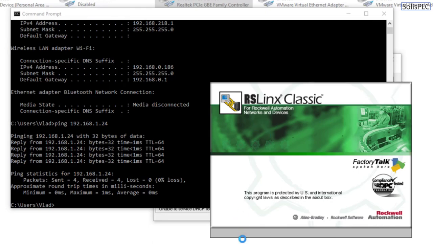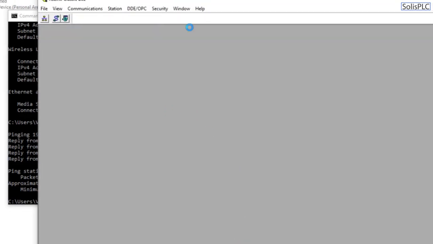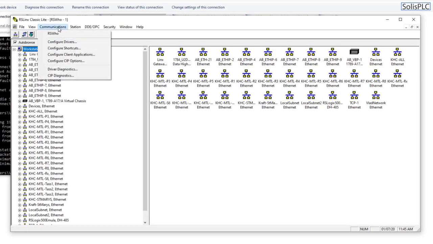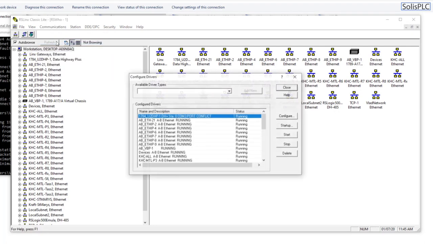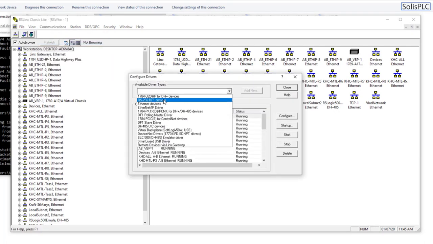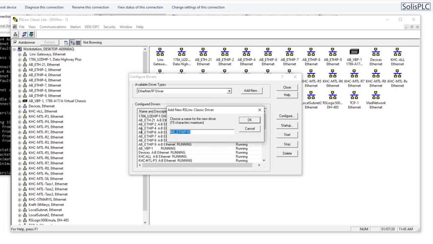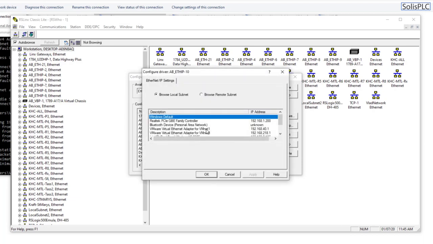So we're going to actually build a new driver just so I can show you that once again. I believe I've shown this in a couple of videos, but I'm going to click on this communication, configure drivers. And here there's going to be two different drivers that you can use over Ethernet. So it's going to be Ethernet devices or Ethernet IP drivers. So let's select this one and we're going to call it AB Ethernet IP 10. That's fine. And what we're going to do is we can either browse a remote subnet or a local subnet. And in my case, of course, we set up the card already. So we're browsing on the local side.